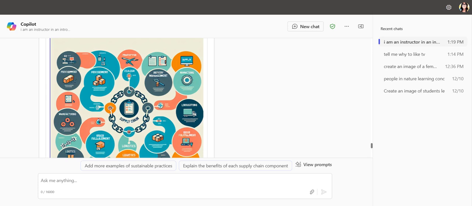The session really worked on exploring good and bad prompts, having that conversational tone within AI, and then also the image generation feature that's possible with using it.